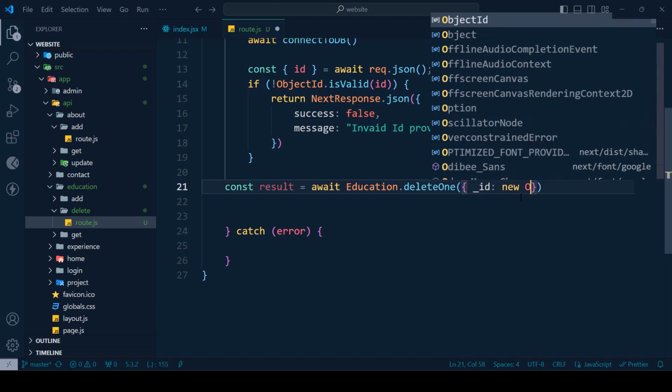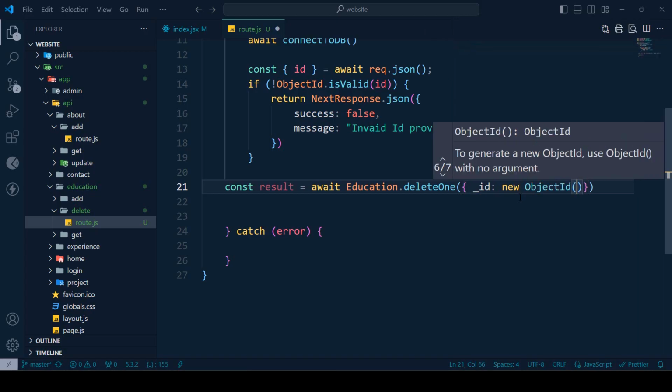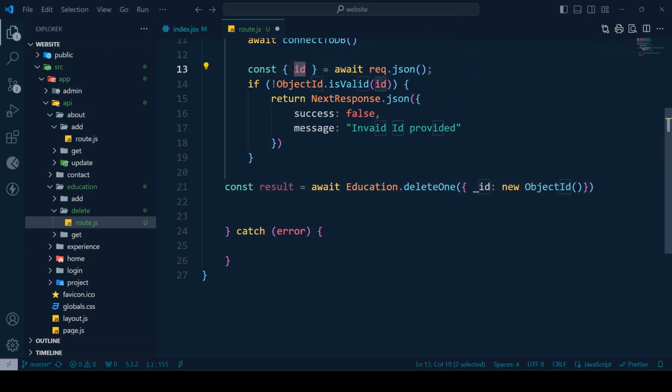Here we have to create another new instance of ObjectId, which I have already loaded. So that is our ObjectId area. Here we have to pass our ID, so I simply pass this ID. Great. So here we have to load it, and then when that is successfully deleted, I want to put another condition. After that I want to put another if condition.